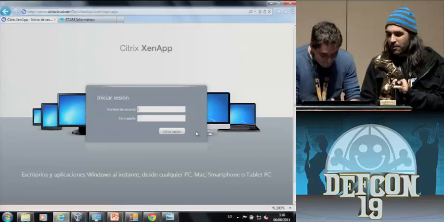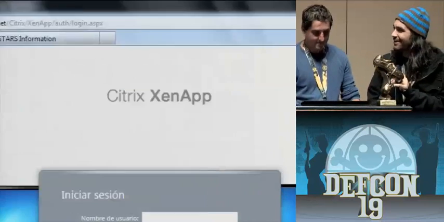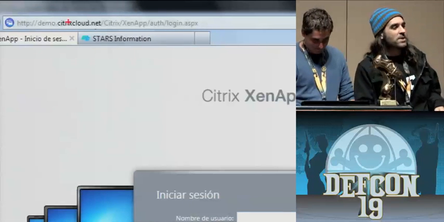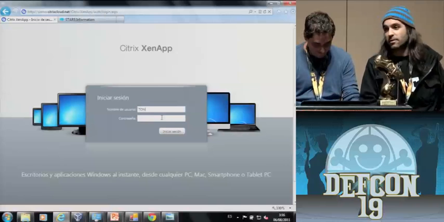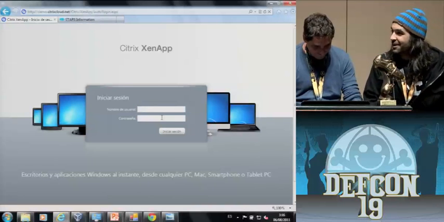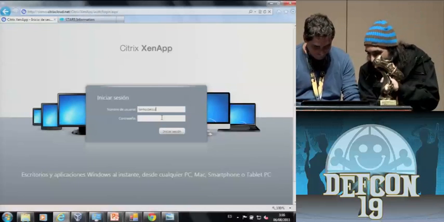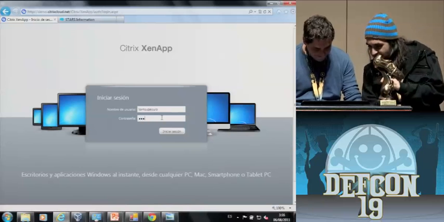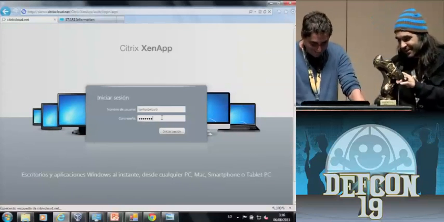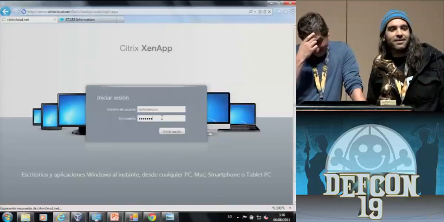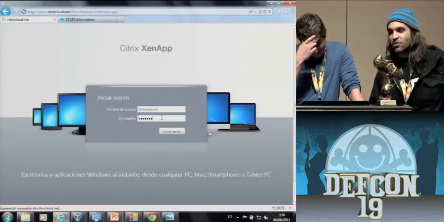So, this is the website of Citrix, but this is the website for demo servers. So it's a demo, it's legal. We got a user here which is Tonto del Culo, it's a Spanish name. The rest of the usernames were taken.